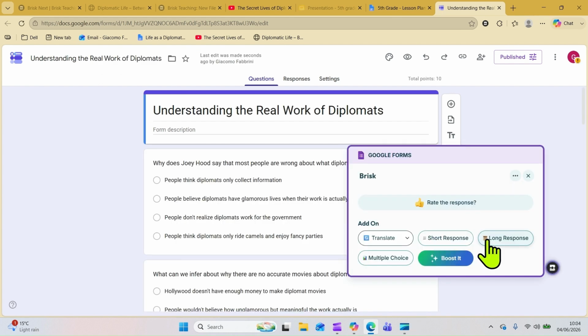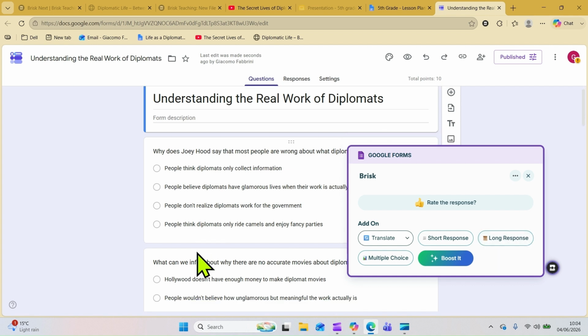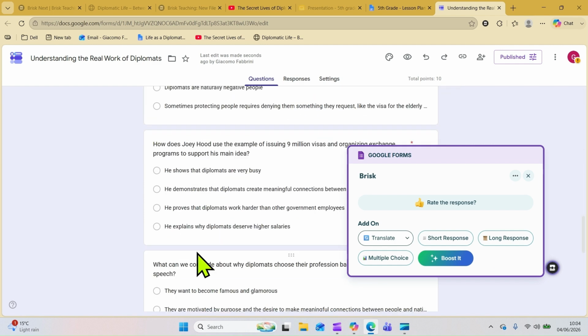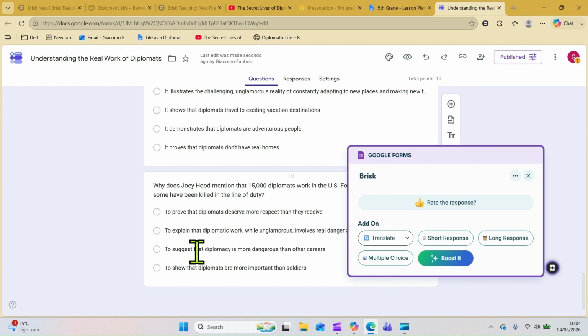Here we are. We now have our form with all the questions that we can send to the students, and it will be able to auto-correct.